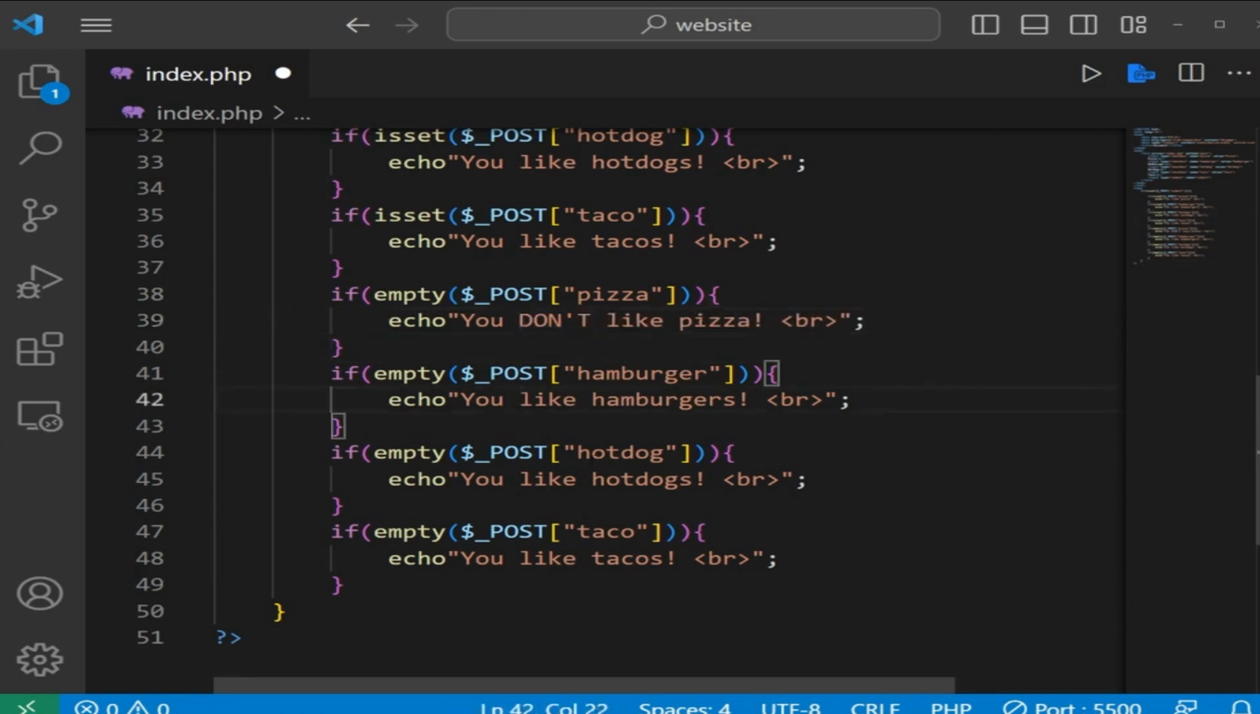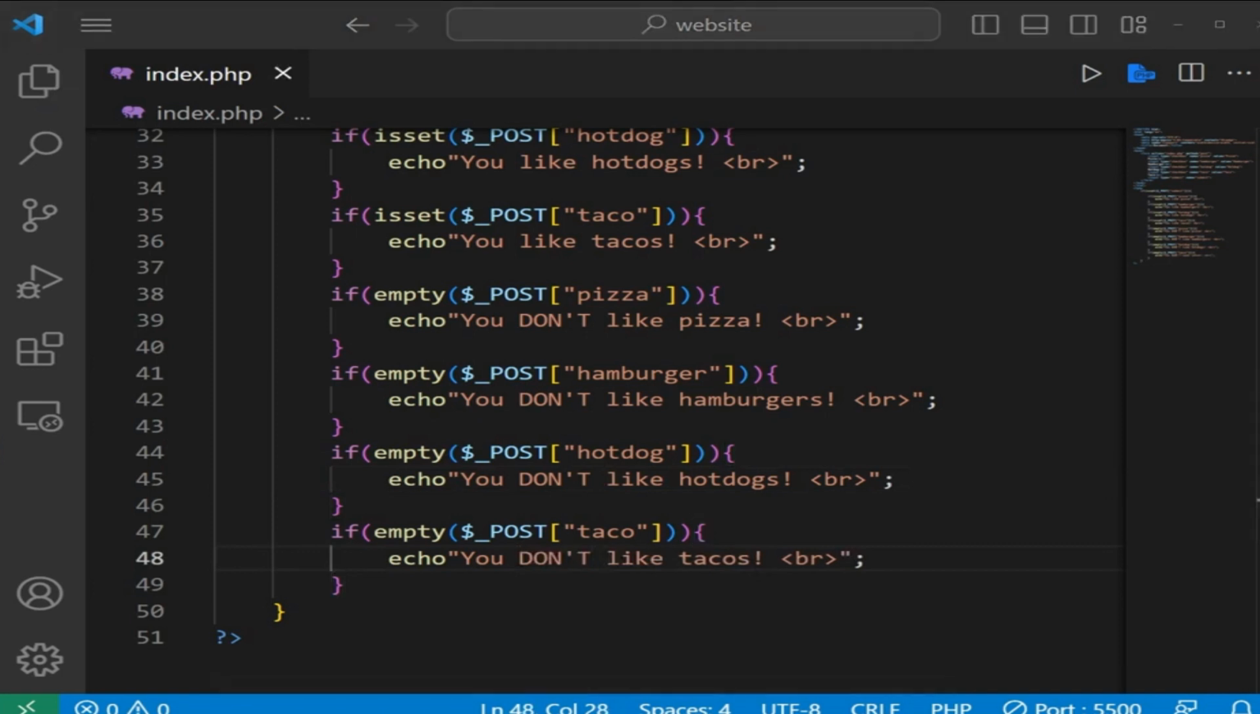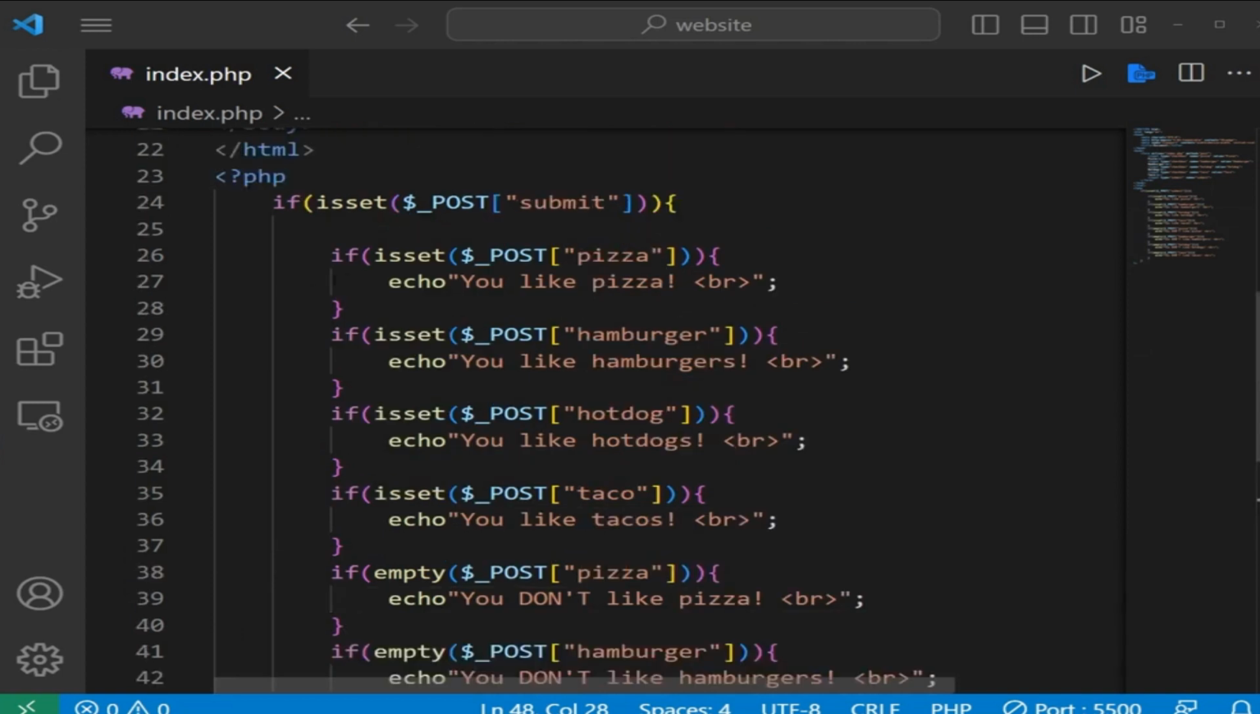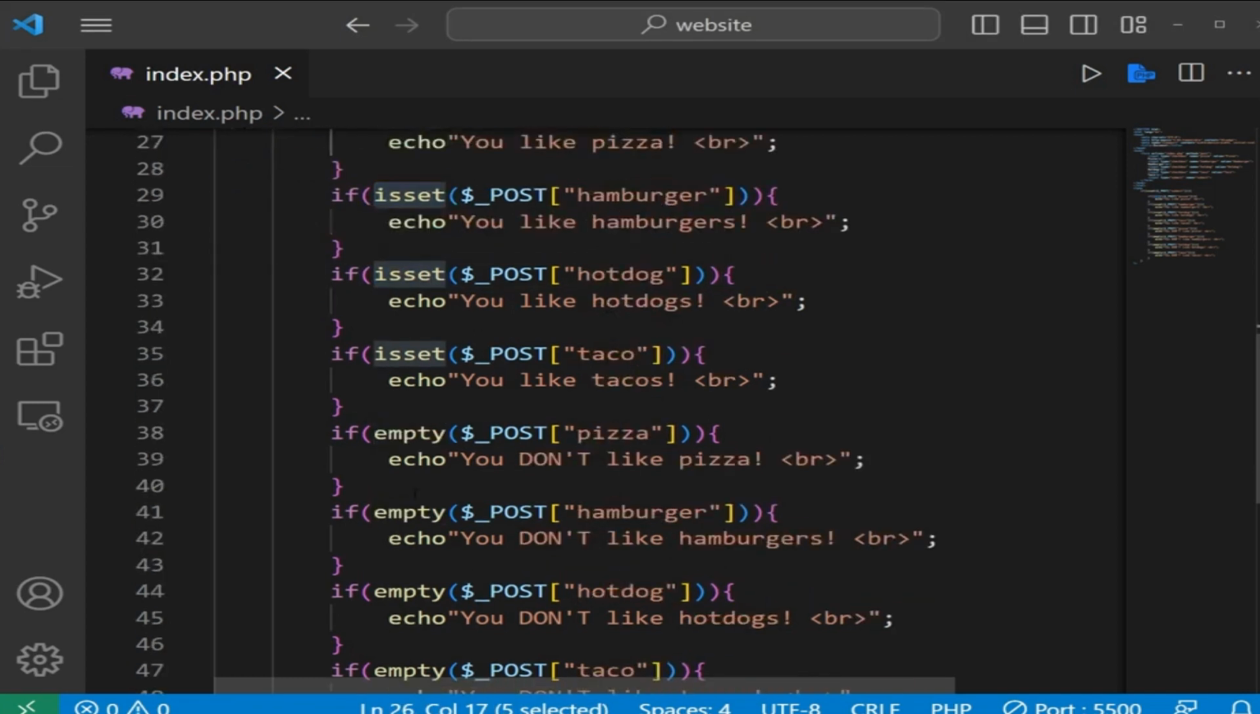Do this for hamburgers. You don't like hamburgers. Hot dogs, you don't like hot dogs, and tacos, you don't like tacos. If I were to click pizza and tacos again, then submit, you like pizza, you like tacos, you don't like hamburgers, you don't like hot dogs. That's one way in which you can check to see if a checkbox is set. You can use the isset function to determine if it's set, or empty to determine if it's empty.